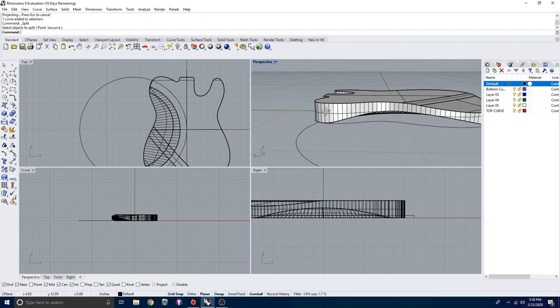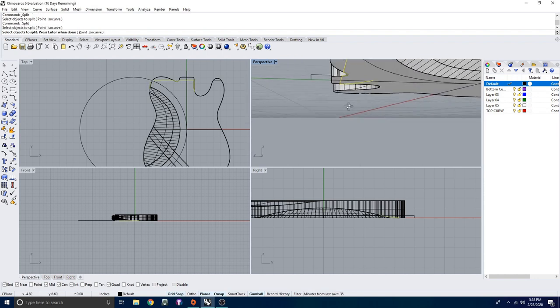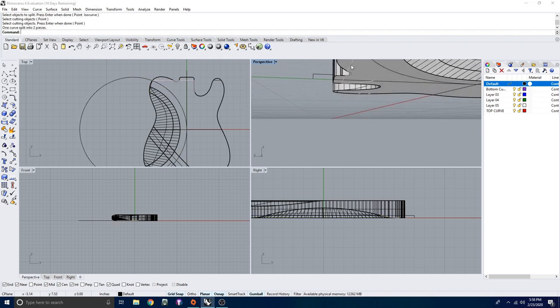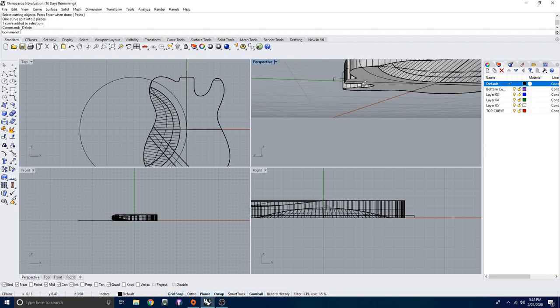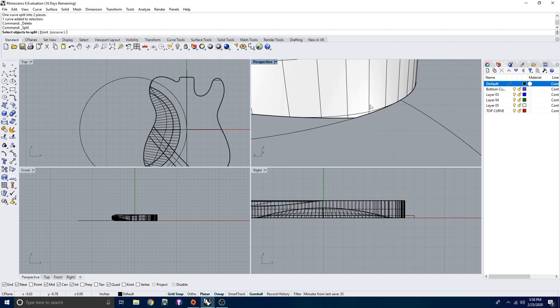Now that we have those curves projected, we're going to run our split command. We're going to want to split this curve that we just projected with our circle. You can just delete the rest of that curve. And we're going to do the same thing on the other side.